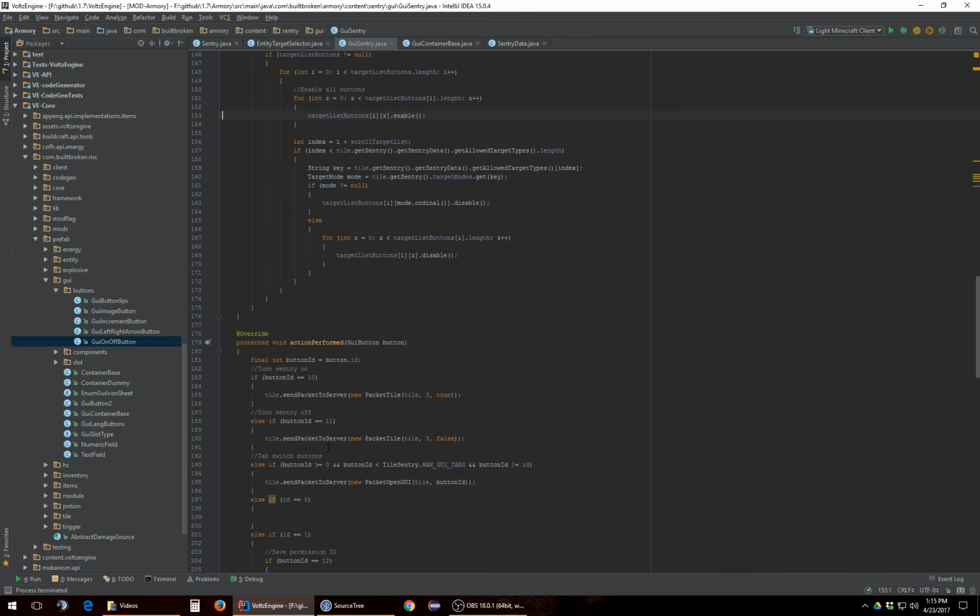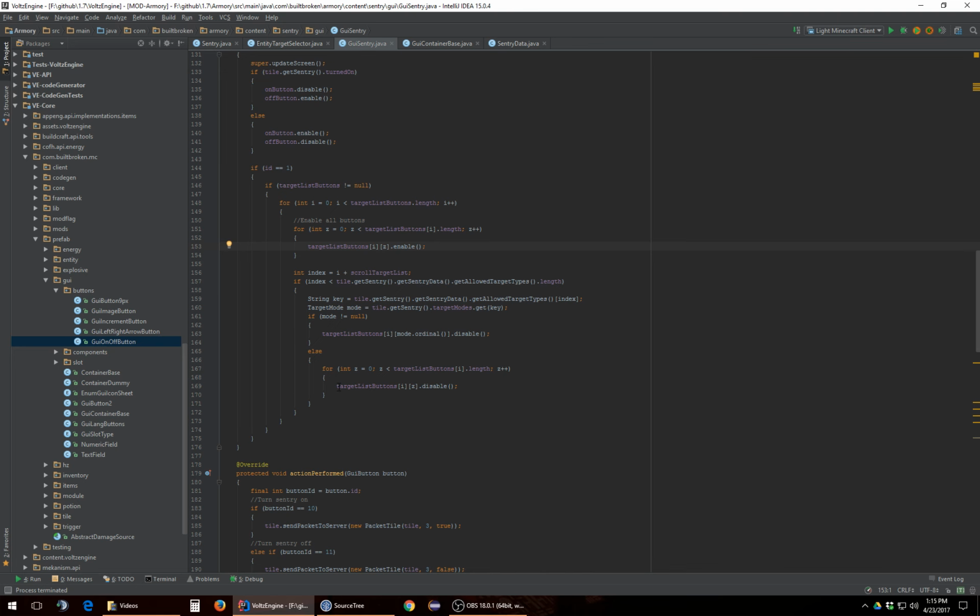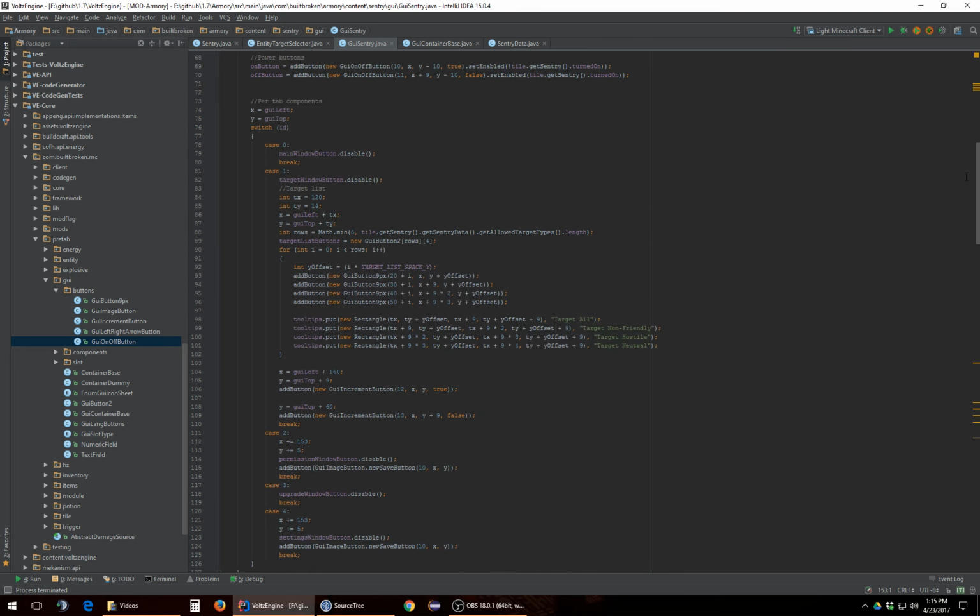Null pointer exception, update screen. Okay. Are we not storing this thing up here? We're not storing it up here. So I made this huge target array here. I have a feeling something's weird with this, so whatever.